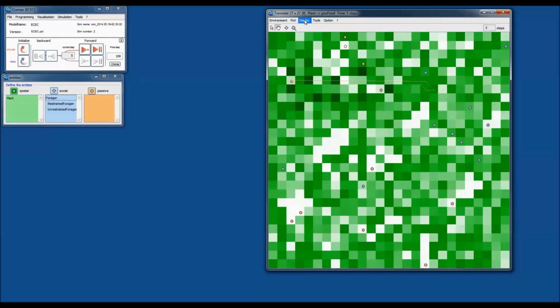And if I'm confused and I'm not sure where they are, I can ask for their ID to be shown or not. Where is it? Okay, sorry. Display info, forager ID. Yes, that's it. And it is the number 7.